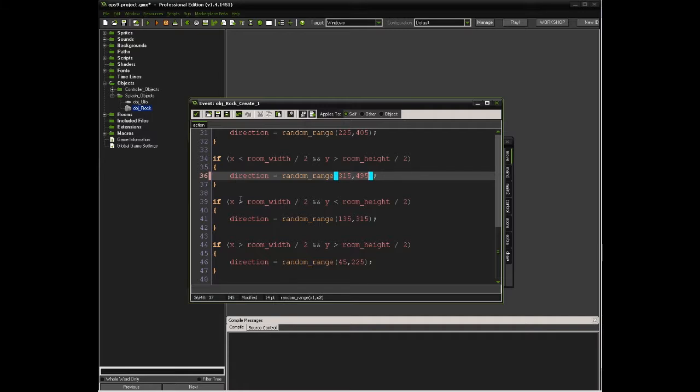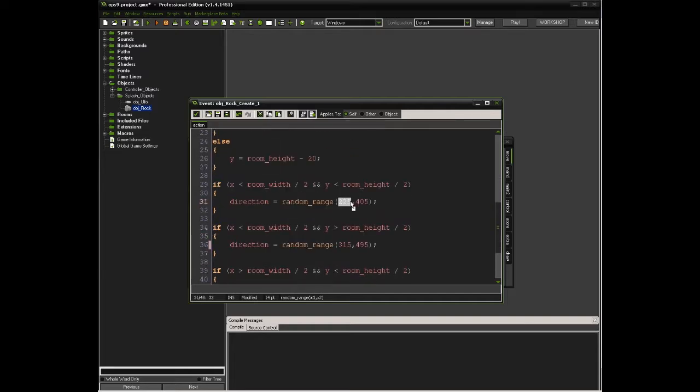Okay, so now this one is the top 0 to 90 degree area. So this one would have to be, what was it, 135? Yeah, 135. So that's right. To 315. That one's right. Now this one would be the bottom one, so it would be 45. Okay, these two are right. I think these two are wrong. So if we're at the top, we'll start at 225 and end at 405.